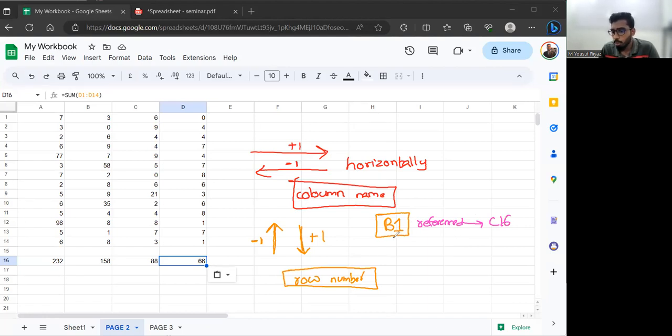So let's say you copy this formula and paste it to cell C1. Now you all tell me, when I do this type of copy paste, in the reference value, will the column name change or will the row value change or will both change? When I copy a formula containing the reference C16 from B1 to C1, what changes?